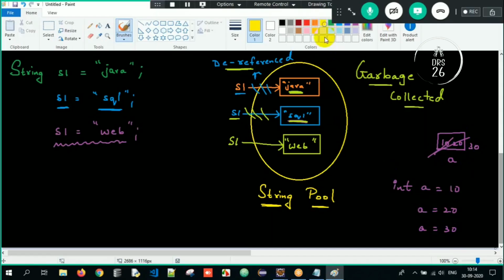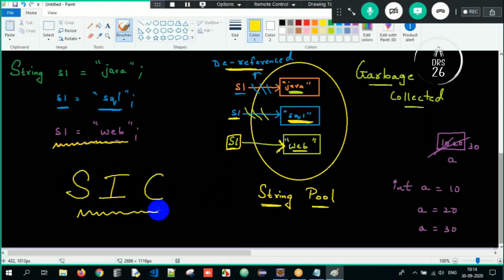But that's not the case with strings. Whenever we try to reinitialize a string object, rather than modifying the same object, a new object is created. The reference which was pointing to the old object gets dereferenced, and the reference starts pointing to the newly created object. This is how string objects are immutable in nature. Clear? This is called the string immutability concept. It's very simple, but it carries a lot of weightage in your interview process.